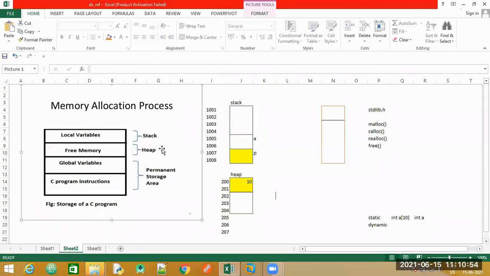Heap section mainly talks about dynamic memory allocation. Your stack section talks about static memory allocation. Okay. To relate it to you now, we are talking about our heap section, that is our dynamic memory allocation. So you can see here they have written as free memory.